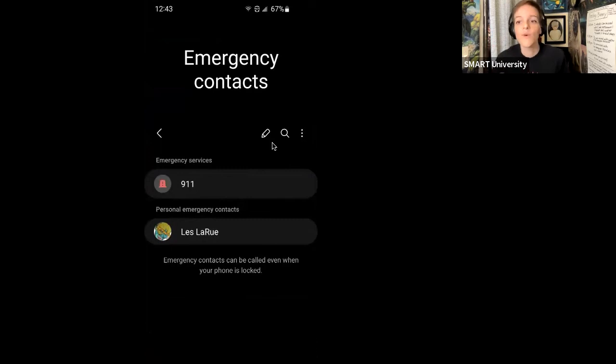Then you can add whoever you want to as a contact, and I think it's unlimited how many people you can add as a contact. I have Les in here. You might want to add a couple of close family members.